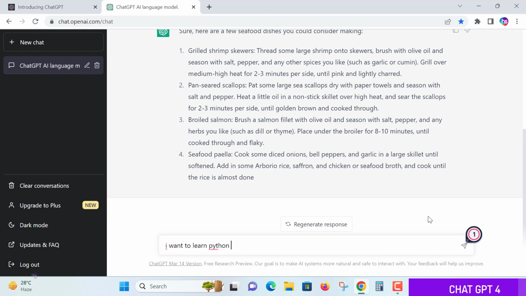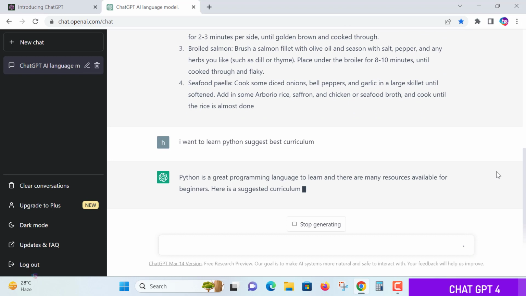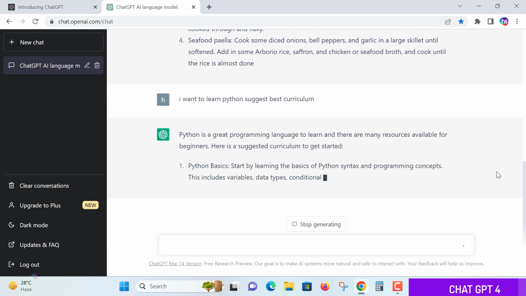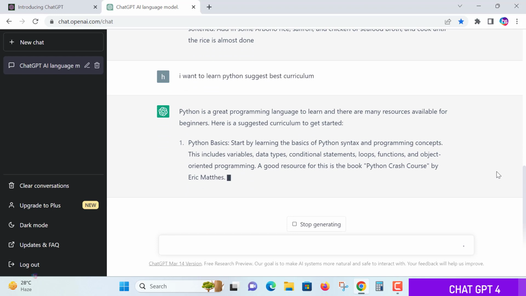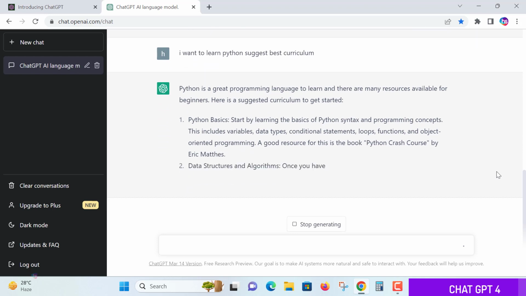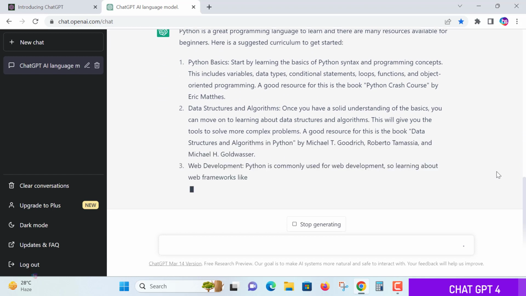You can also ask, I want to learn Python. Suggest the best curriculum. That is the query in my mind, and I'm asking ChatGPT. For those who don't know what type of curriculum to follow in Python, let's see: Python Crash Course, and Python books are being suggested.